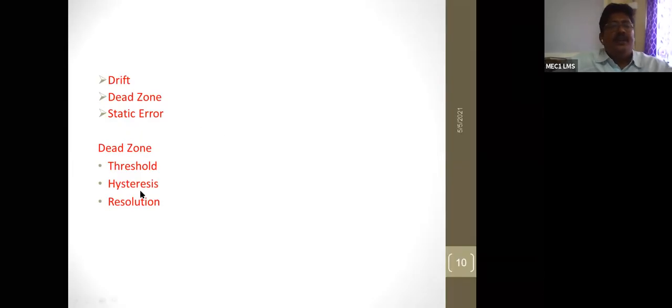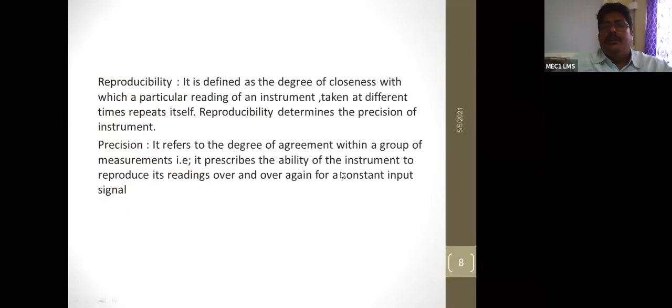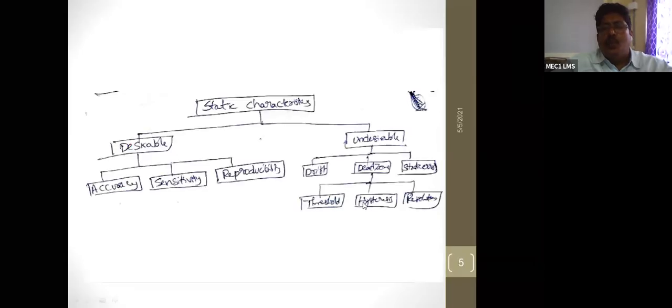And then next, in the dead zone there are three definitions: threshold, hysteresis, and resolution. These three we will discuss now.